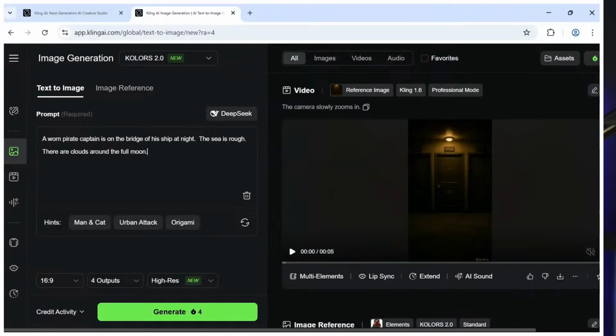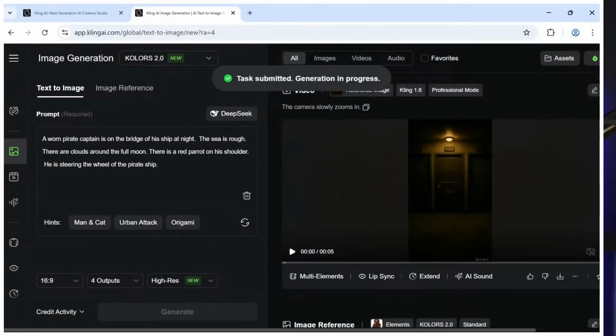Now, like I said before, you want to describe characters, you want to describe their emotions, you want to describe any background things that are going on, like I've described the rough sea and the clouds. We can also add, there is a red parrot on his shoulder. He is steering the wheel of the pirate ship. Okay, so let's just go ahead and generate that right now.